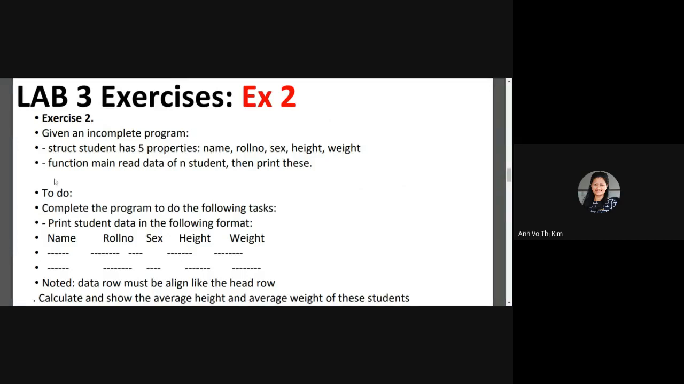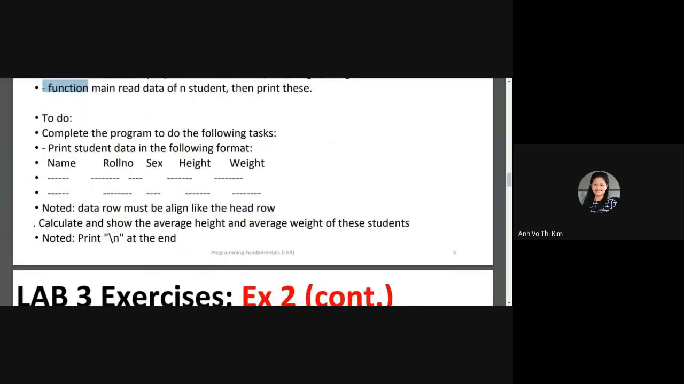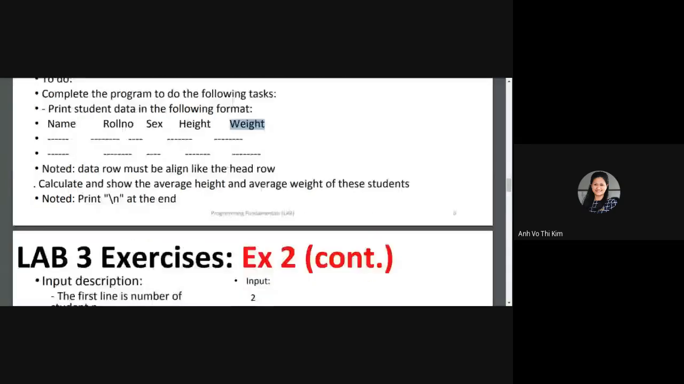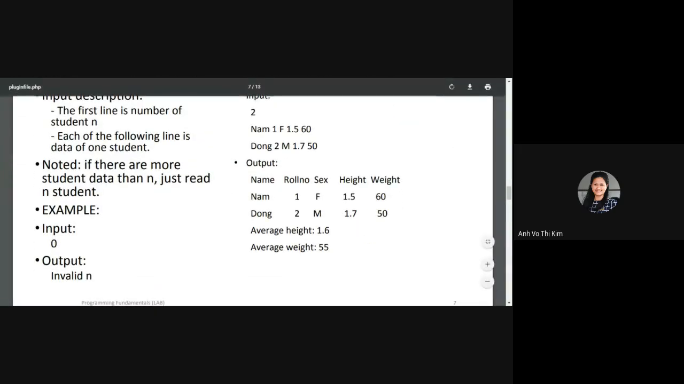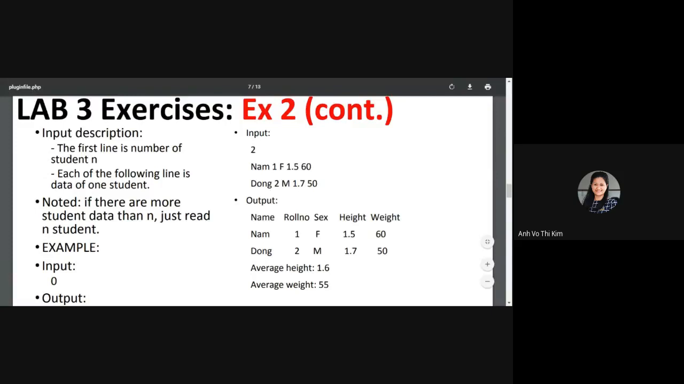You're given a data structure struct including 5 properties: name, roll no, sex, height, and weight. The function is to print out the list and then calculate the average of height and weight. And here is the example for you, the input and the output.